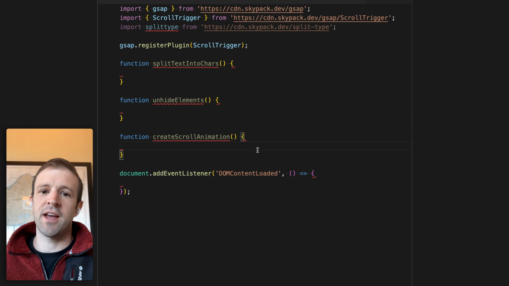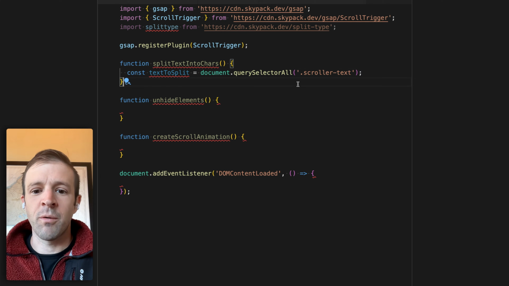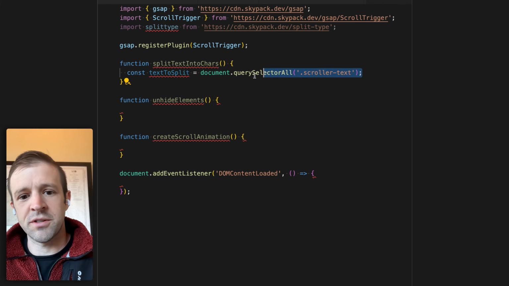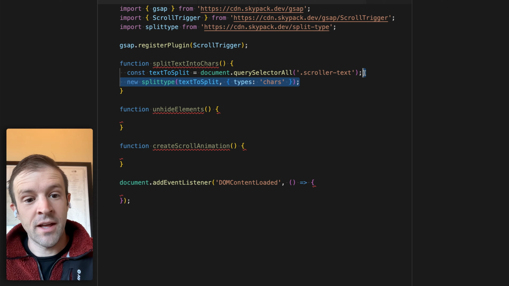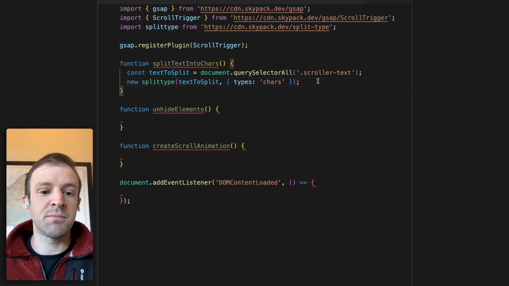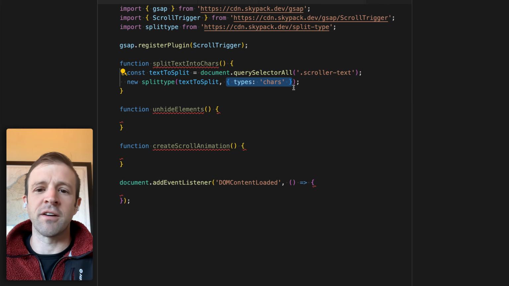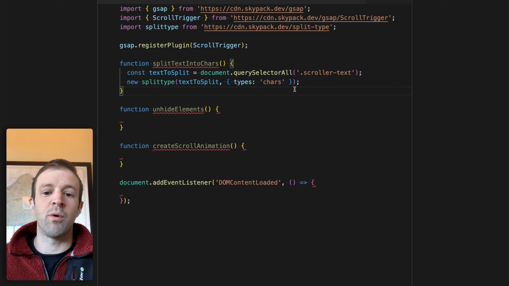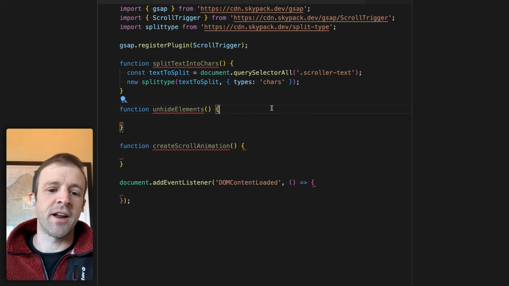Okay, so let's go ahead and work on these functions now. So for splitting text into characters, we're going to select everything that has scroller text class on it and store it in this variable text to split. Next, we'll go ahead and create a new split type instance. We'll pass text to split there. And then we're just saying that we want characters. We don't care about lines and we don't care about words in this instance, but you could also pass those here.